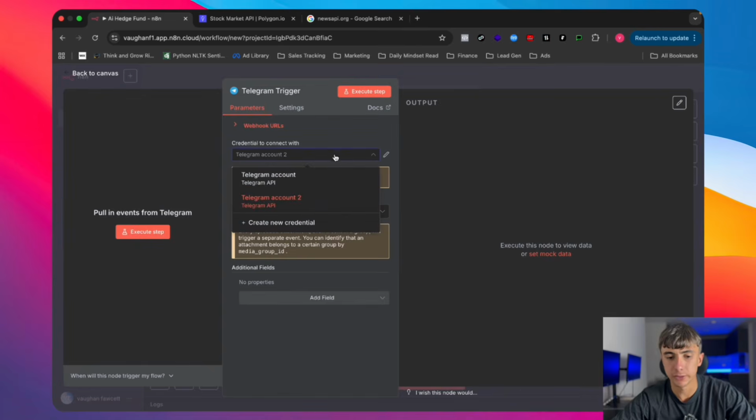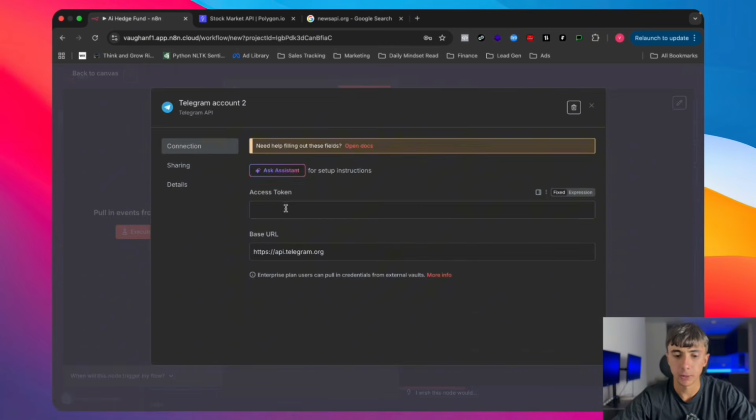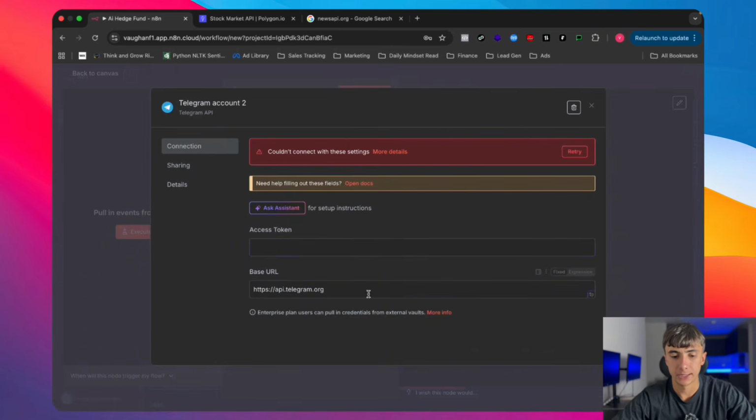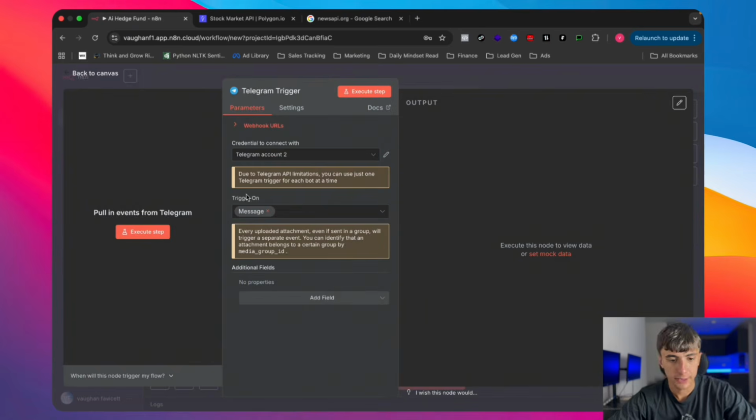And then all you need to do here is put your Telegram credentials in. So you're going to press this edit here. You're going to put your API key in here. And then obviously just going to put the same base URL, which is api.telegram.org. Then that's all set up, and make sure you've got this as trigger on message. We'll leave that as it is.